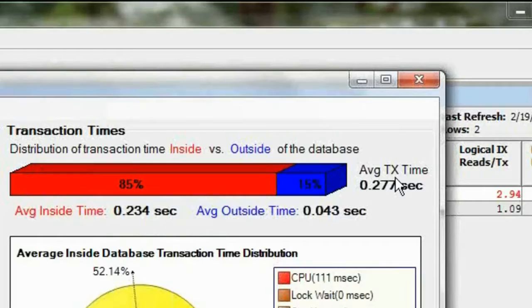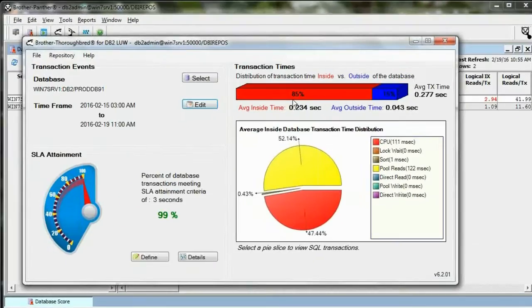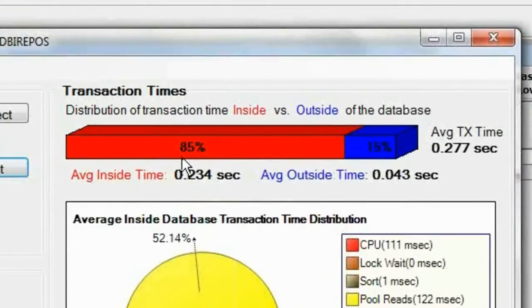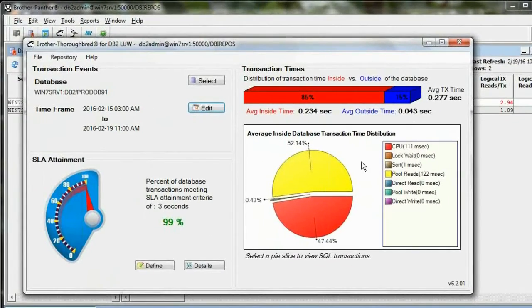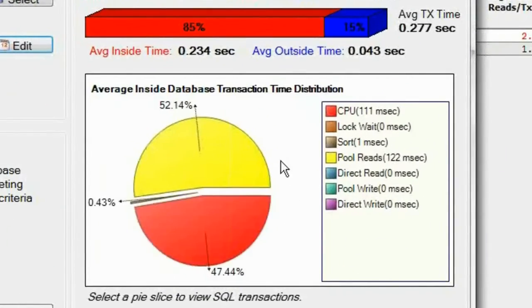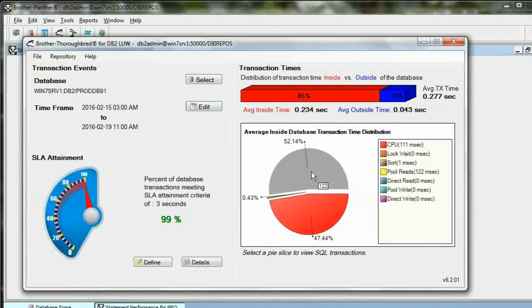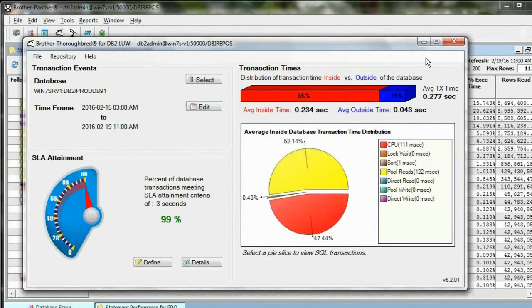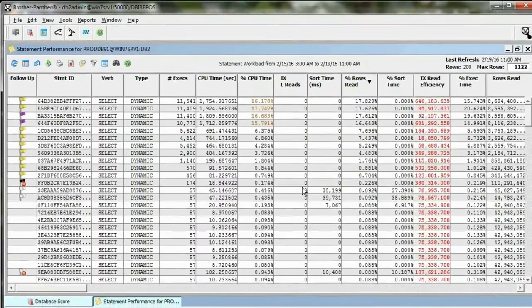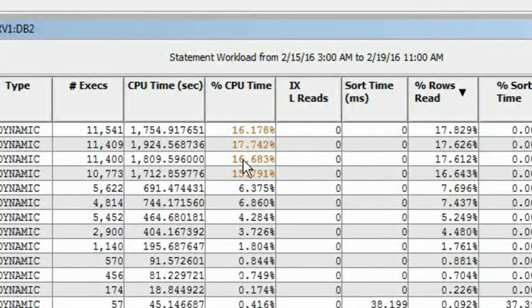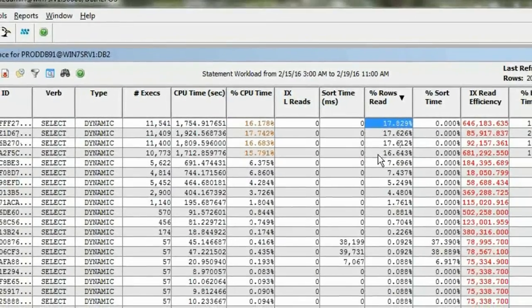And I've got a quarter second response time. 85% of that time is inside the database, and the database is a little bit more I/O bound than CPU bound. I'm going to click on that I/O pie slice, and Brother Panther just did the analysis to find the statements that are causing that database to be I/O bound.